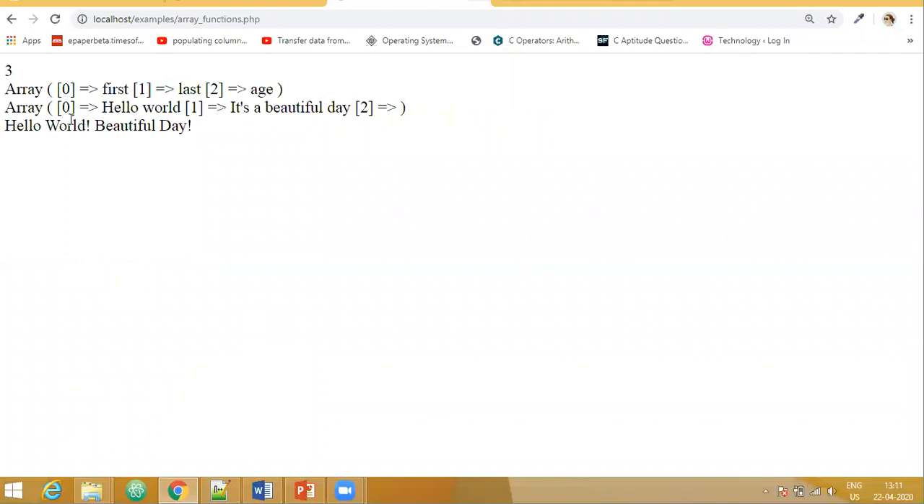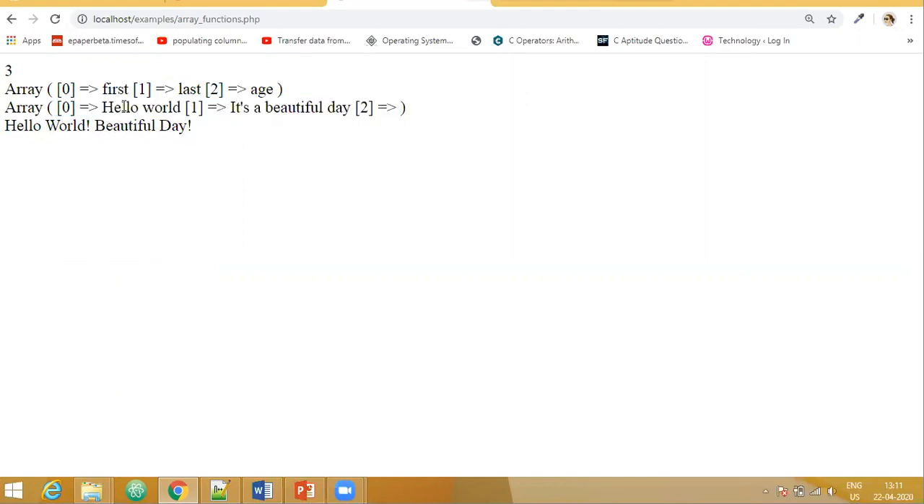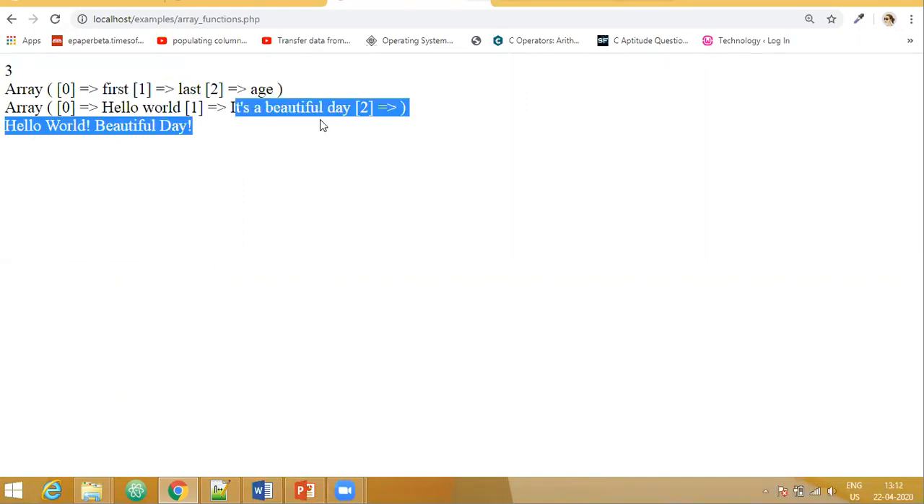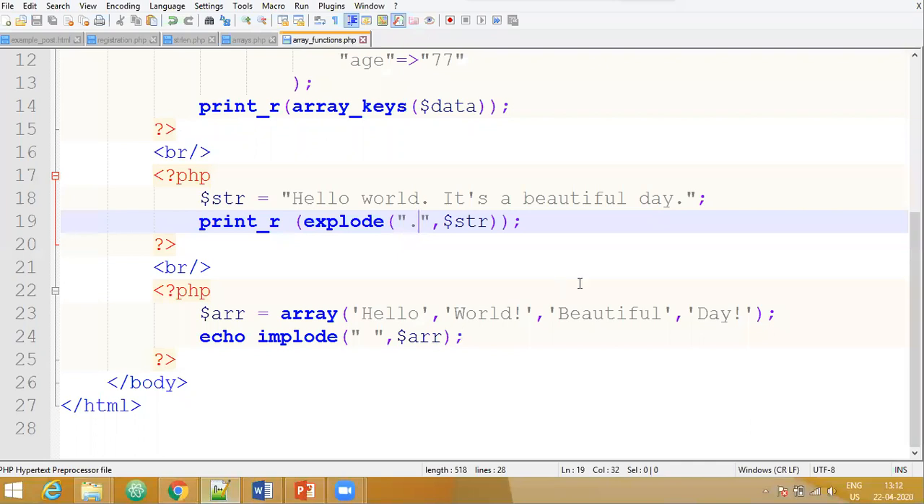Now you can see our array contains only two values. At index 0, it has hello world. At index 1, it has it's a beautiful day. And at index 2, it is displaying the blank space. So this is how the array explode function works.